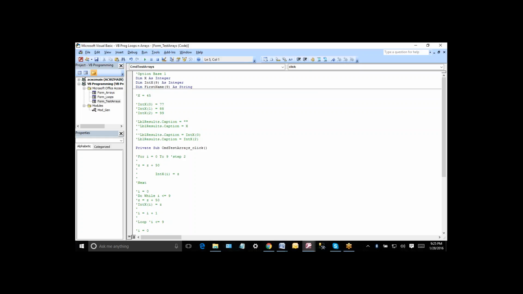So if we want to hold names or any string, then instead of integer we just declare it as a string. If you want to hold dates, then declare it as date and so on. If you want a byte, you can have a byte data type. Do you want to see an example for this? Okay. I'll show a small one.